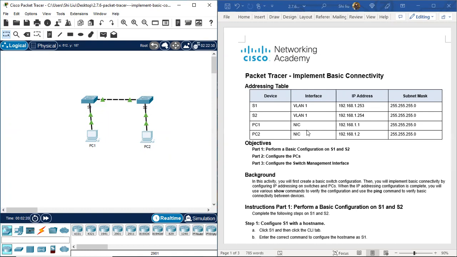And on the PCs, the interface is the NIC. It stands for Network Interface Card. It is a hardware component on the computer. It connects the computer to the network.